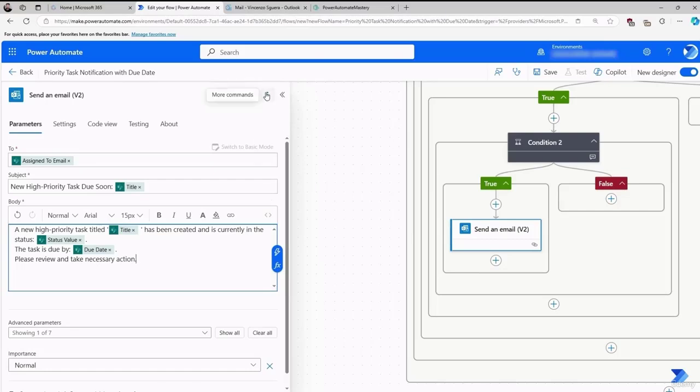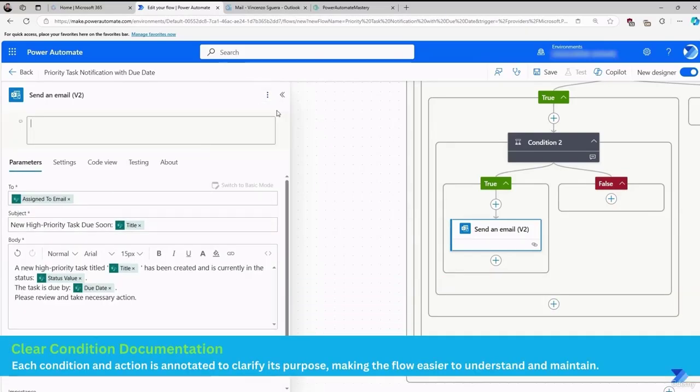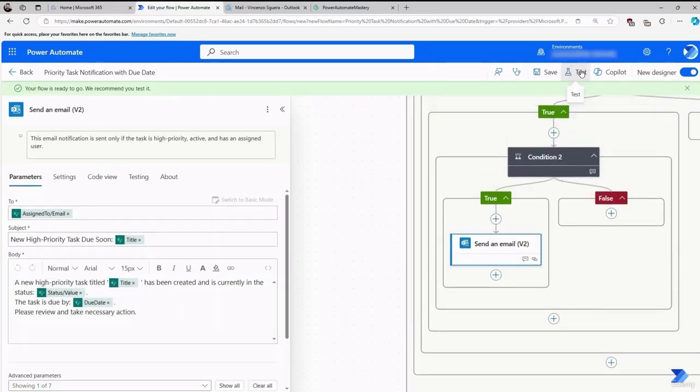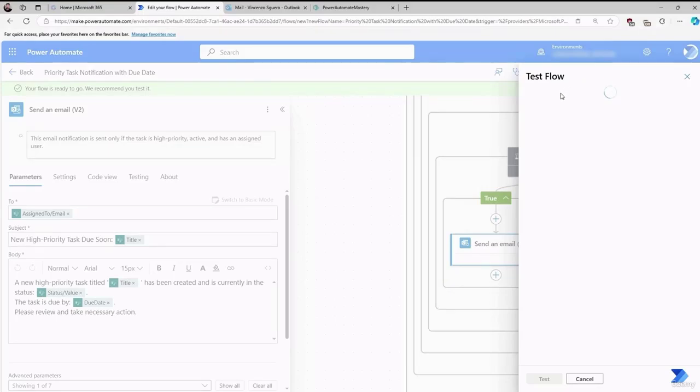Let's add a final note to explain the purpose of this action. This email notification is sent only if the task is high priority, active, and has an assigned user. Save to ensure everything is in place, then click Test to run through some scenarios. Test scenarios, step by step. To verify that the flow works as intended, we'll go through some detailed test scenarios.